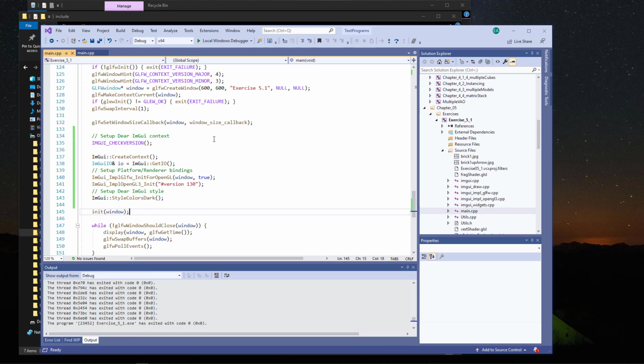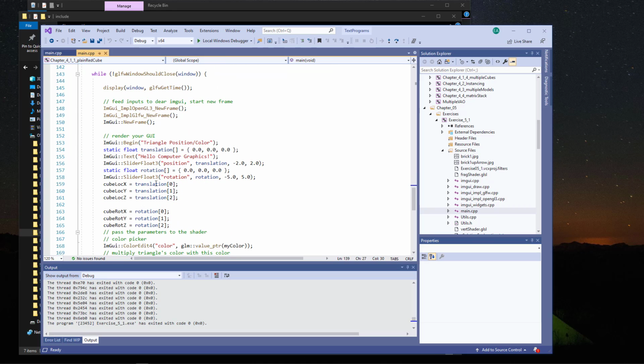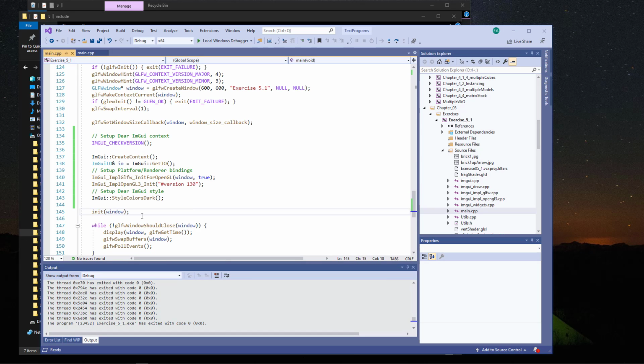I've done the setup. I have not actually called a window. So how do I call a window? Now, here's where it gets fun. It's immediate mode ImGui. That's the main purpose. So everything has to be done through each frame flip. Okay. So feed inputs to Dear ImGui, start new frame. So this is where the joy of it all happens. All right. So grab that, come over to here.